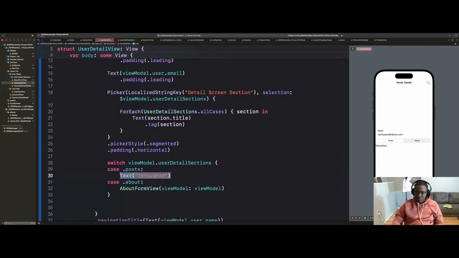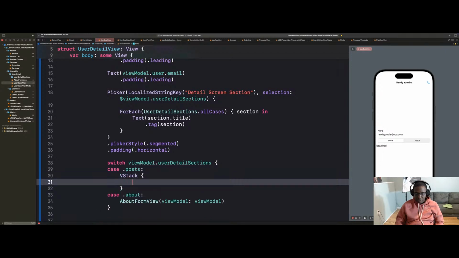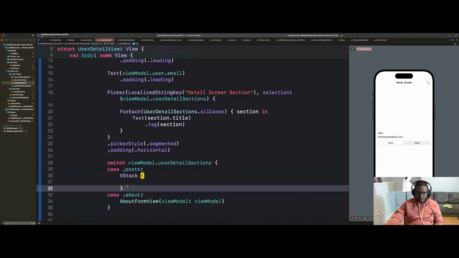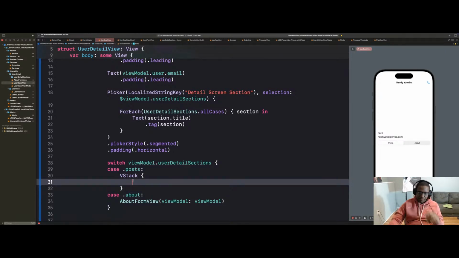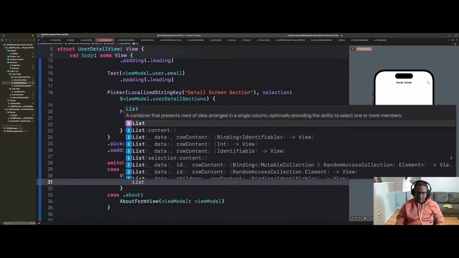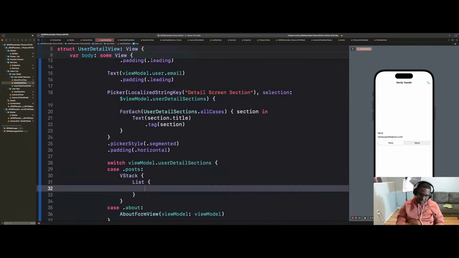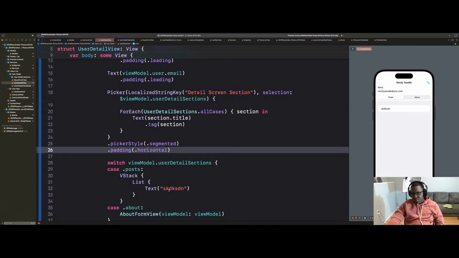So what we can do here is say VStack. And we want to basically have a list of every post. So let's create a list. And let's do it like this just to see what it's going to look like. So a basic list first with some text. Okay, cool. So in a previous stream, I'm not going to really start from scratch here because we did this in detail in our previous streams.